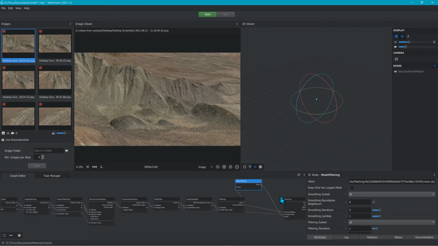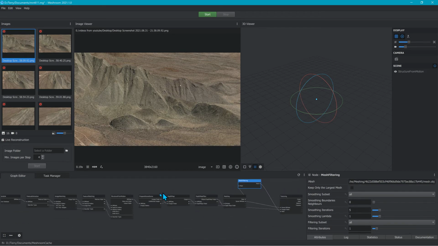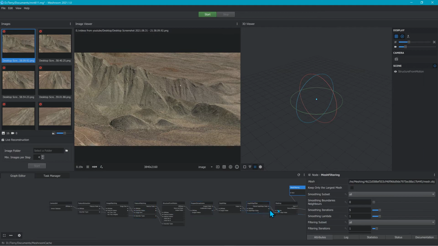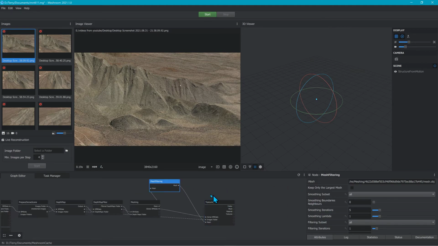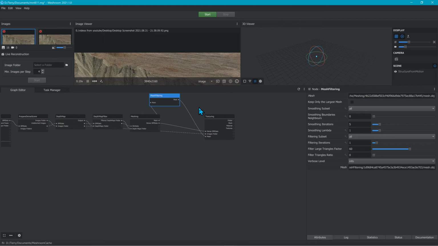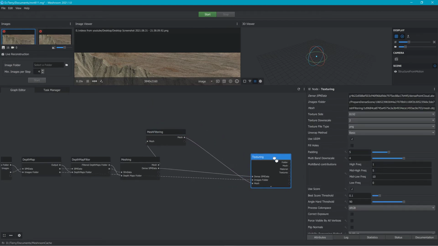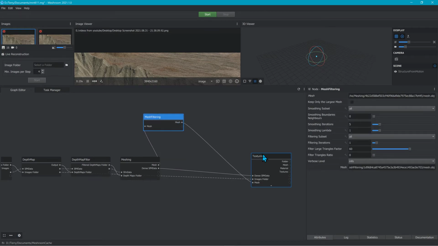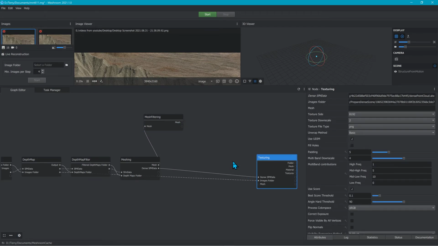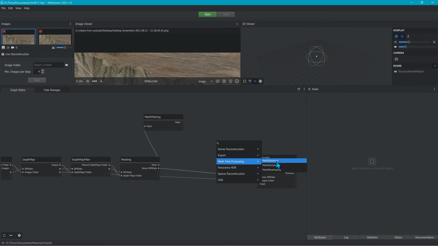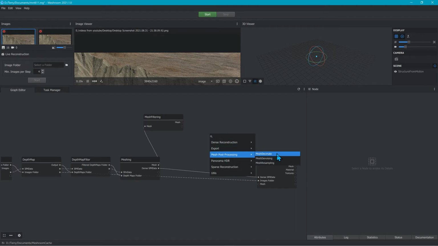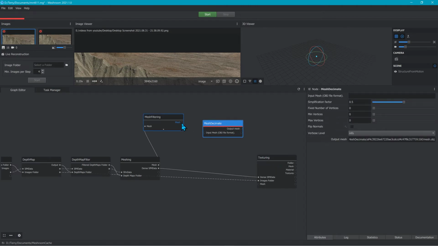The mesh filtering here, these nodes, these are all the steps that it's got to go through, but you don't have to do anything. It does all this for you. But there is one thing that you do to help the polygon count be more nice for the game. Where these connect here, you just right click on this line and remove it, and then you just add a new mesh decimate, and what you do is right click, mesh post processing, mesh decimate. You'll drag mesh into input mesh, and you'll drag output mesh into mesh.